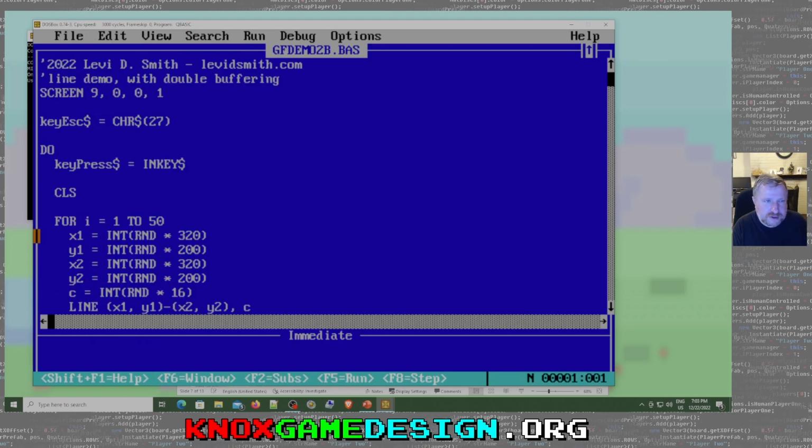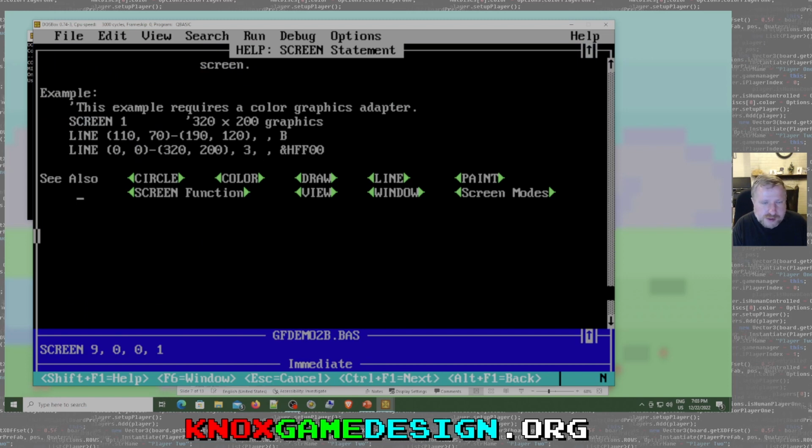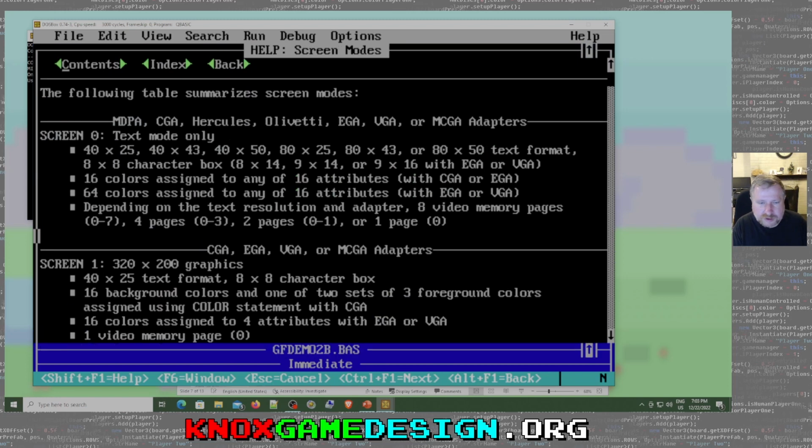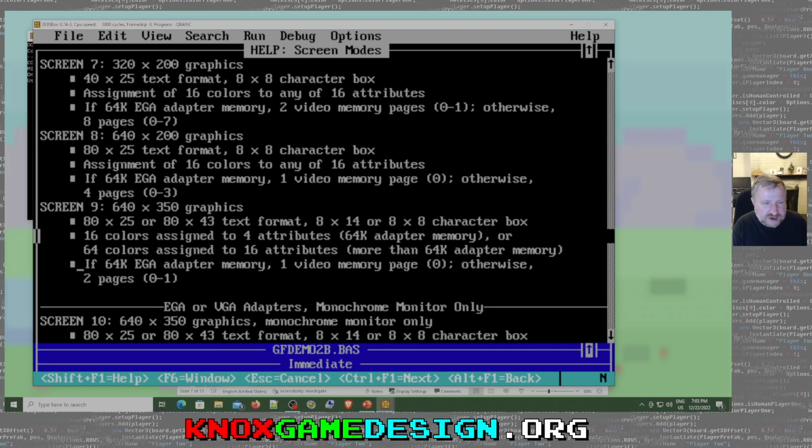So if you go to 2B, I'm using screen 9. What this 9001 means, that's saying 9. I think the second number is whether it's color or monochrome. But the third and fourth are the active screen and the double buffering screen. I think they call it the drawing screen or something in the help manual. Screen modes. So screen 9, if you want to do double buffering, it's got to have right here one video memory page or 2 pages.